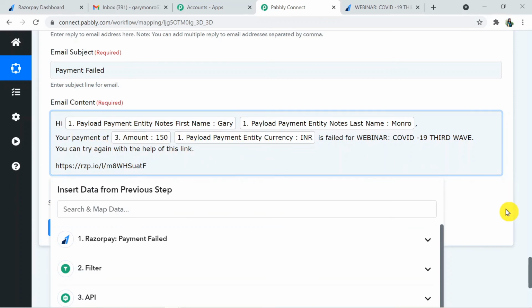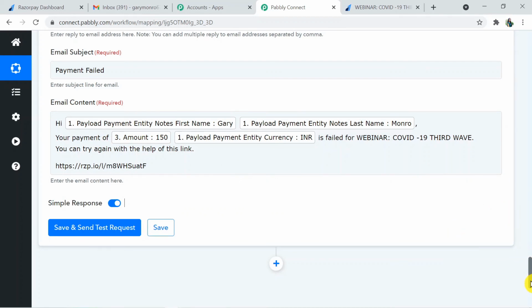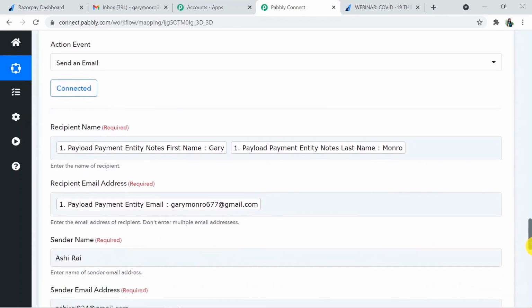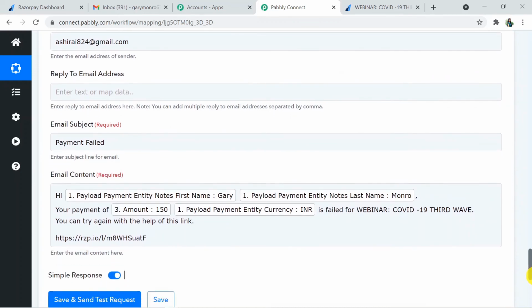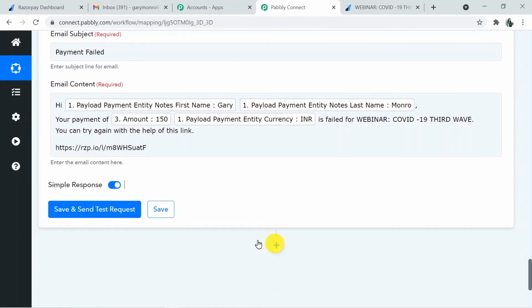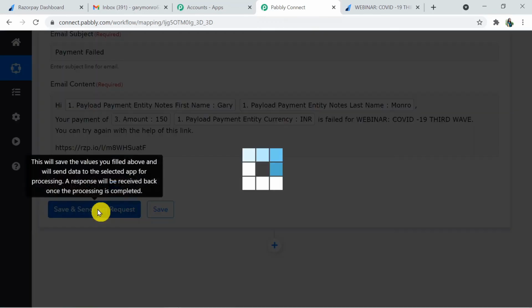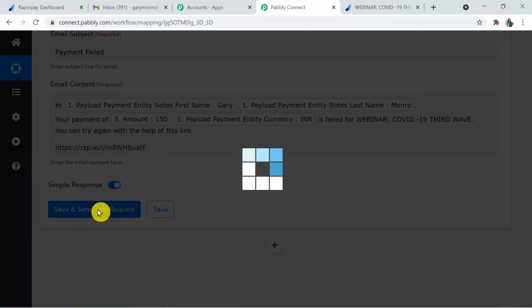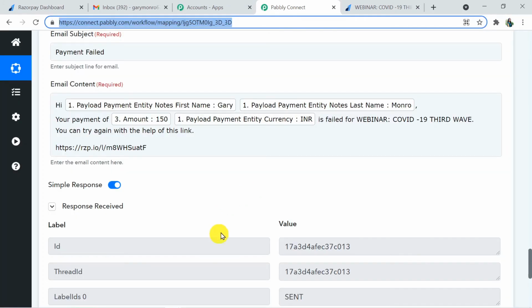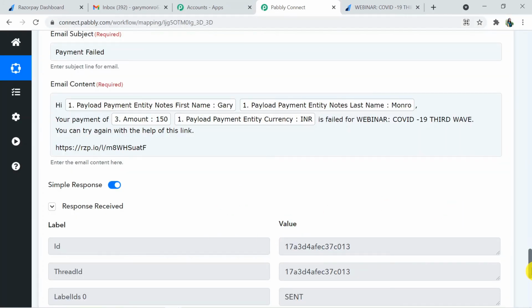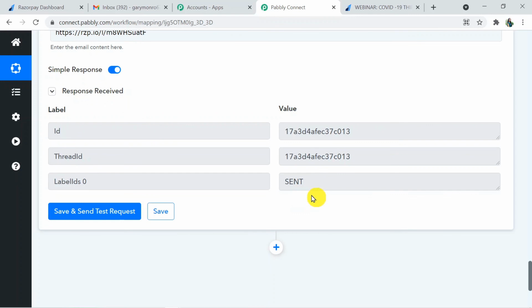Now I'm going to click on save and send test request, but before that I'm going to check every detail and every field, and we have successfully mentioned everything here. Now I'm going to click on save and send test request. And we have received the response, that means we have sent the email.